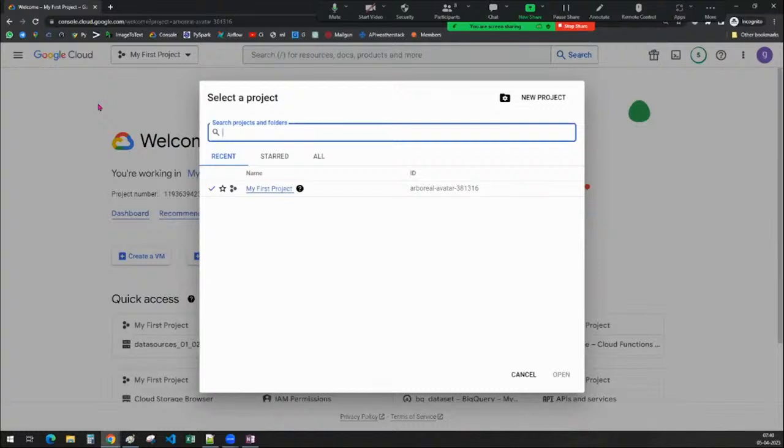When you want to work with any of the services in the GCP, we have to select a proper project. Either we have to select an existing project or we can create a new project. How to create a new project, guys? Click on this new project. You will provide your project ID, project number, that's it. A new project will be created.